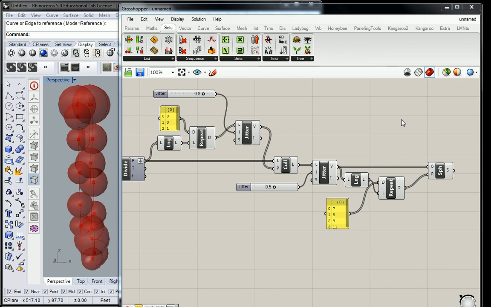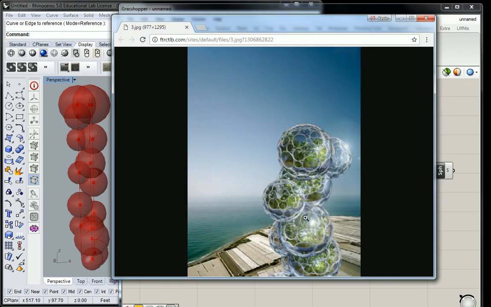Next up, we need to consider the actual spheres here. The idea is that these are creating an interior environment, and there's probably got to be some connection between the two. So what's the most logical step forward to do that?